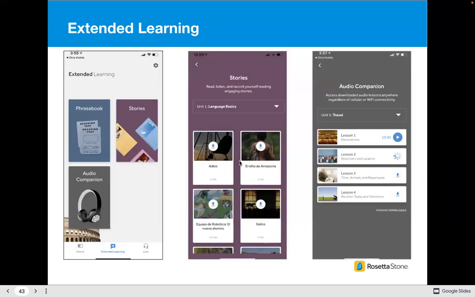Also available in the app are the stories that I talked about earlier, so that learners can access all of those stories on the go. And also that audio companion. Remember, the audio companion is for listening and speaking. That's great for driving, exercising, or taking public transportation, for example.